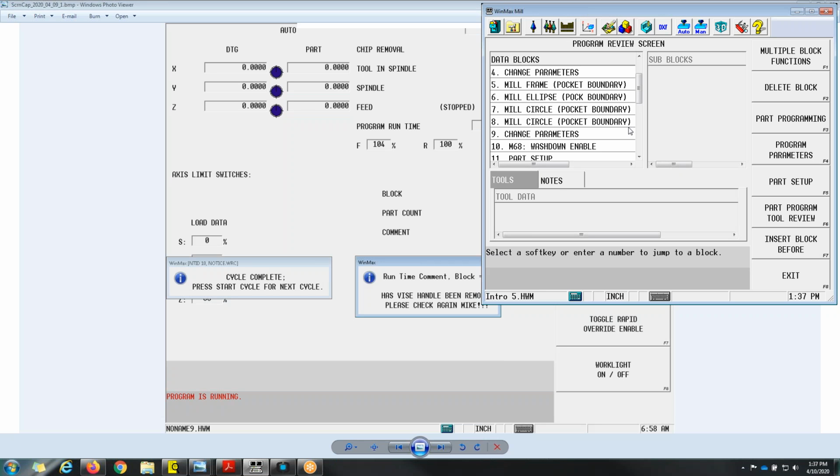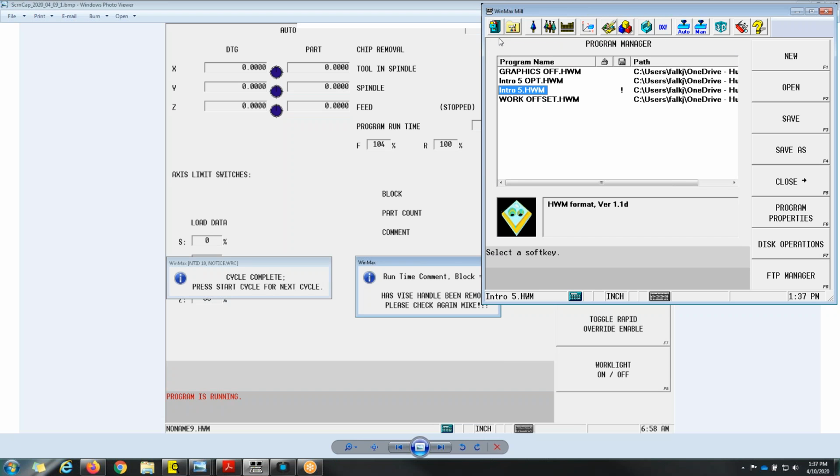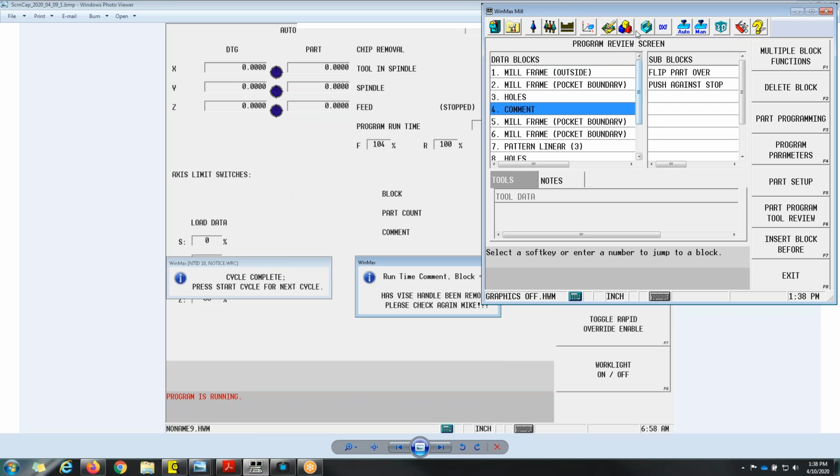So we still have a few more features in these miscellaneous data blocks. I've got a couple other programs we're going to work with. And the next thing that we'll deal with is a scenario where maybe I'm doing a first and second operation in one program. So if I hit the review button on this next program, you'll see that I've got a couple data blocks, and then I have a comment block, which is telling me to flip over a part and push it against the stop. And then I've got some more data blocks.